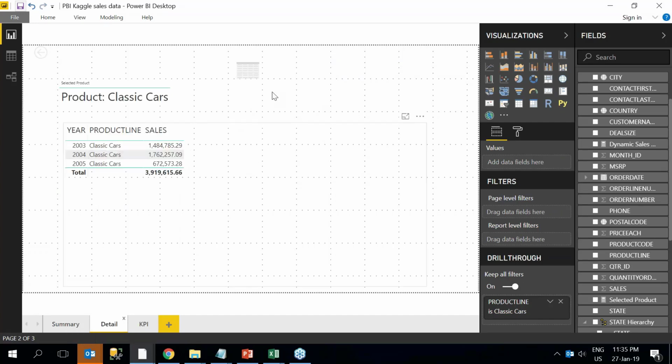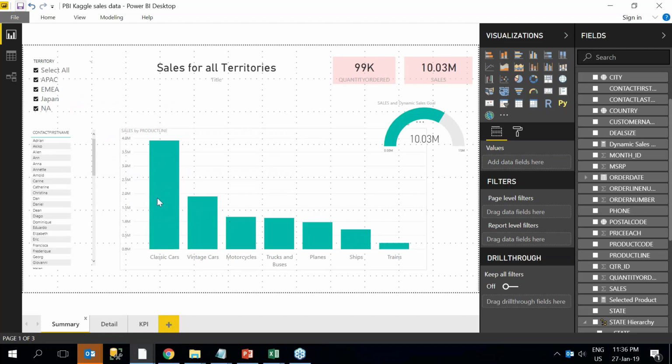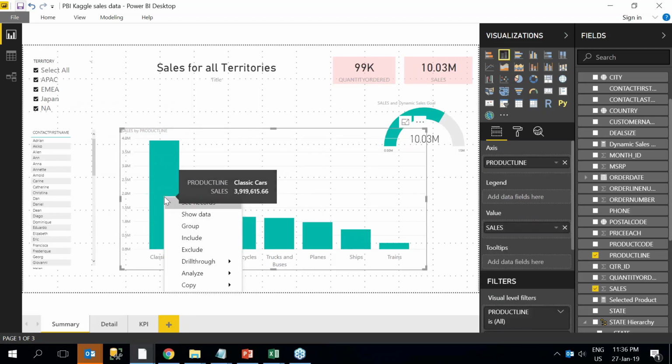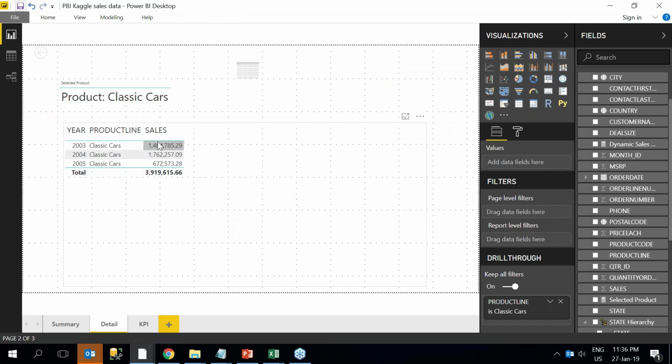So this is a dynamic label. You can create dynamic labels in n number of ways. For this one, I have used something called selected value. For example, here I have created a drill through for these product lines. If I right click here and drill through and say detailed, I go to classic cars. So this one is dynamic, it changes dynamically.